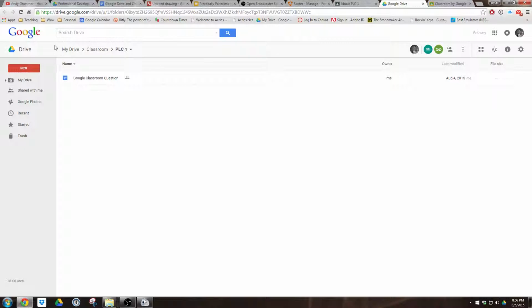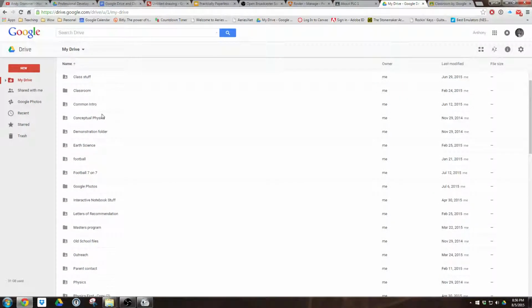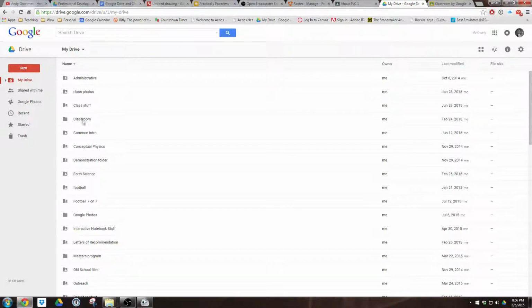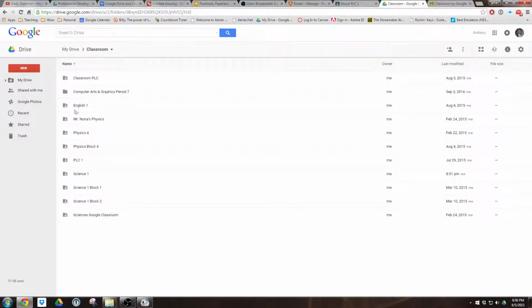And if you look at the path here, the address, you will see that if you go to My Drive, you will notice, in my case, I have a lot of folders here. You'll notice that there will be a folder called Classroom. So I'm going to go ahead and open that Classroom folder. And it shows all of the classes that I have ever created. So I have a large number of classes in here because I've experimented with Classroom for a while.